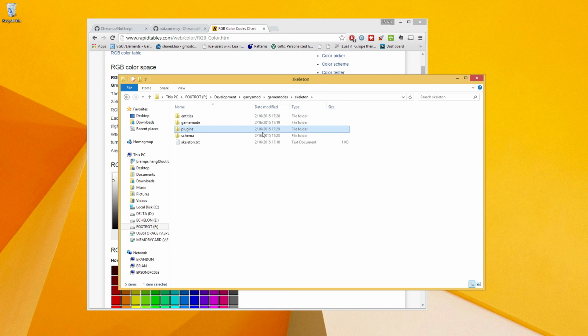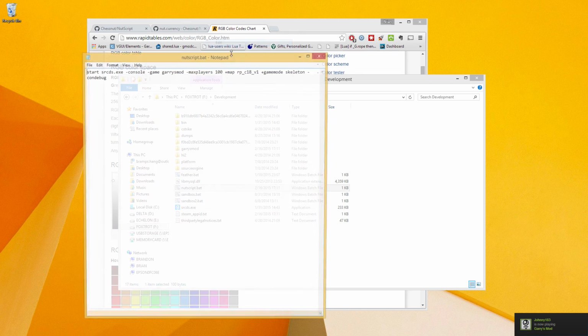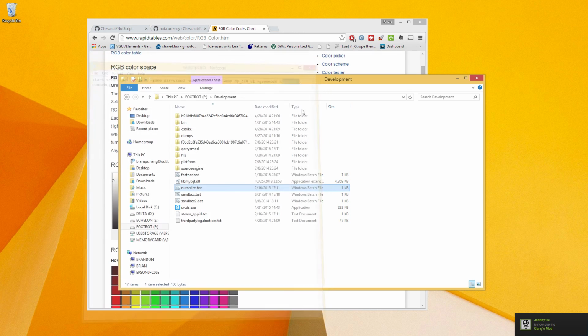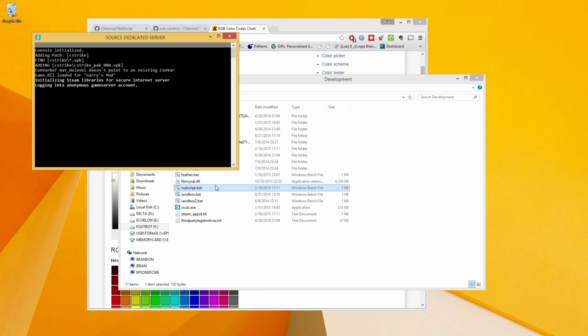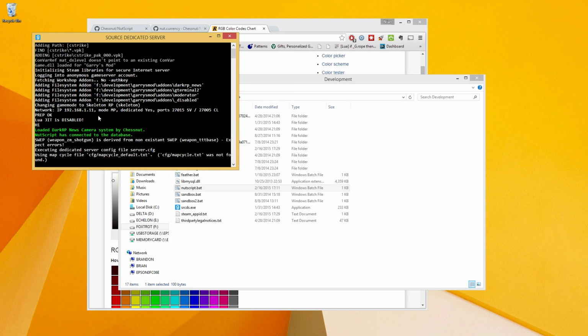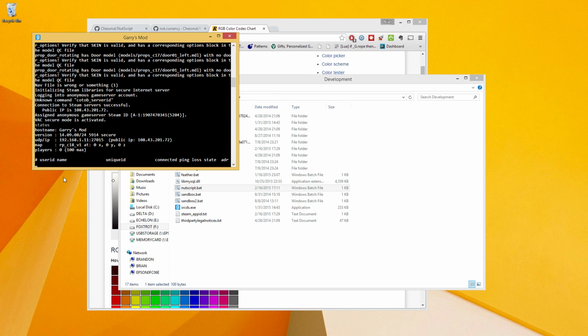And that is it for the NutScript schema making tutorial. Let's try running this. I'm going to edit the command line. I already have it set to skeleton, so I'm just going to start my server. And as you can see, I'm changing game mode to skeleton RP, and it's loaded successfully. There's no errors, which is good.